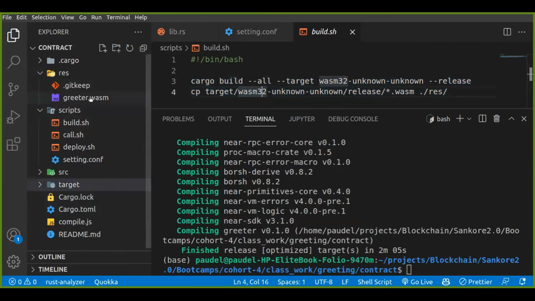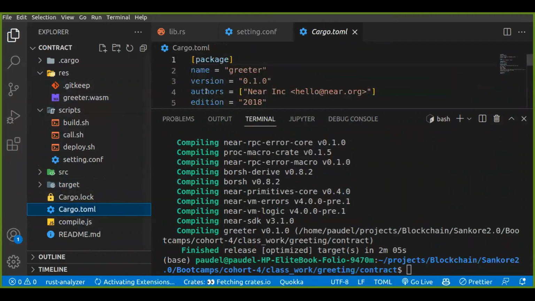Now, this greeter name was taken from our cargo.toml file right here. Realize that we named our project greeting, right? We named it greeting, but then what is in our cargo is greeter. So this again came as default, but you can always change the name. If you change this, it will basically change the name for your bytecode. So again, there is no issue.